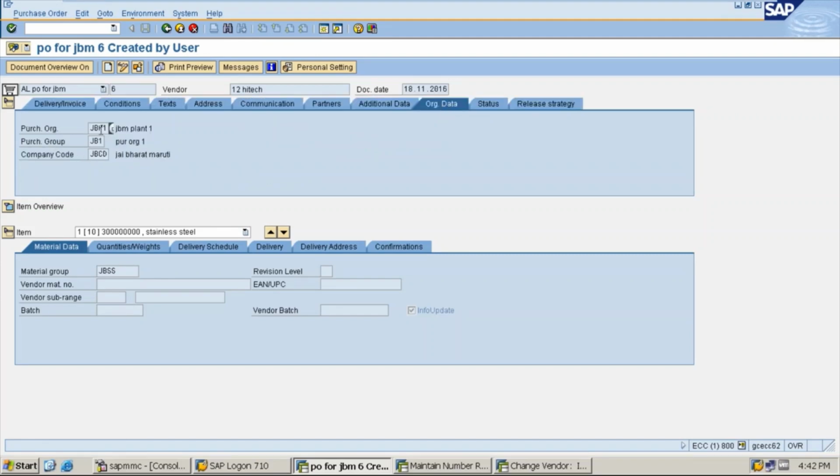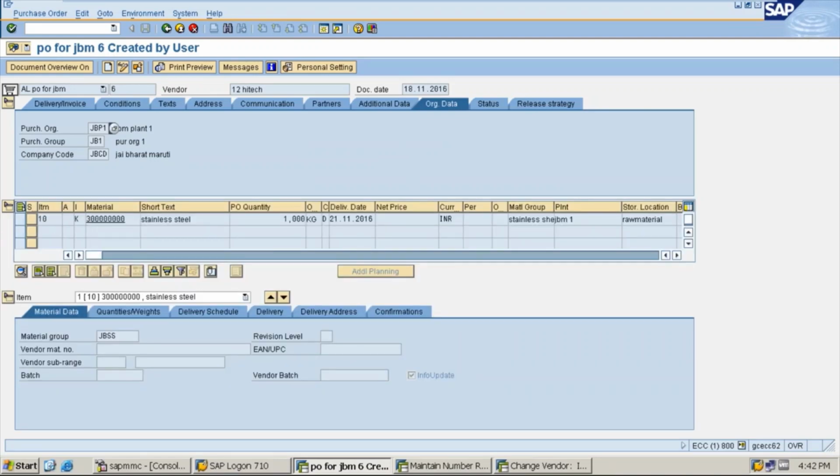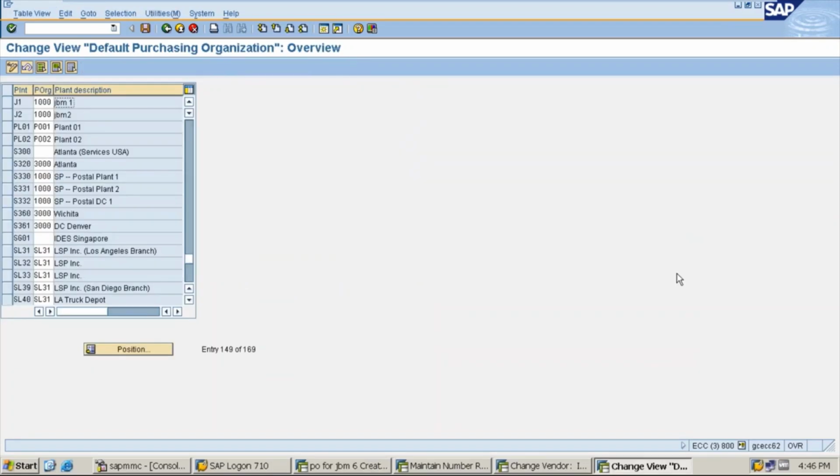Okay, you have created the same JBP1 and all, and the item category consignment K. And you go and see that info record. Info record was not created. Okay, K and all. Why are you getting this error message?